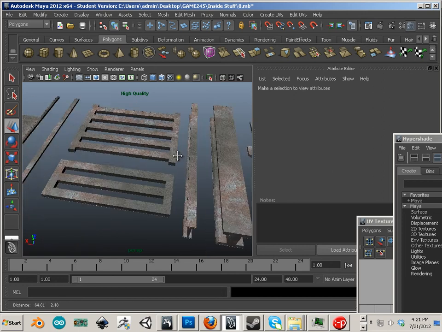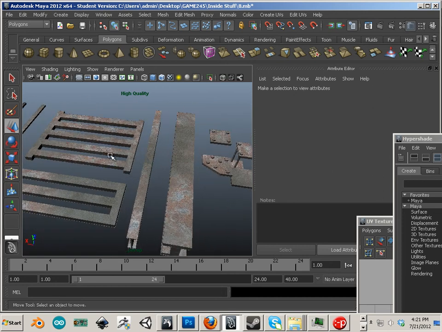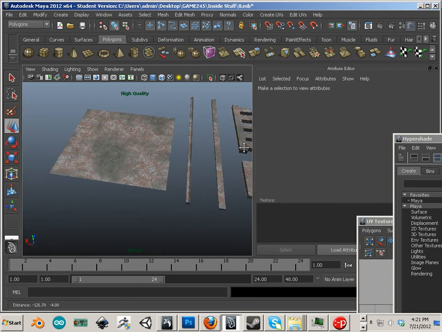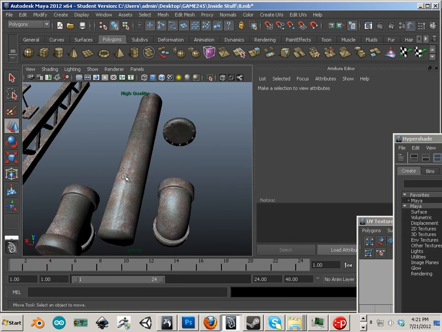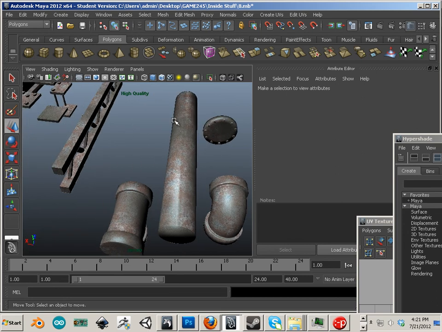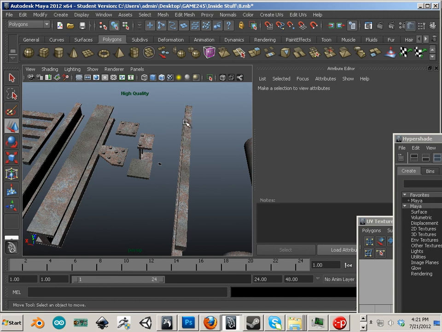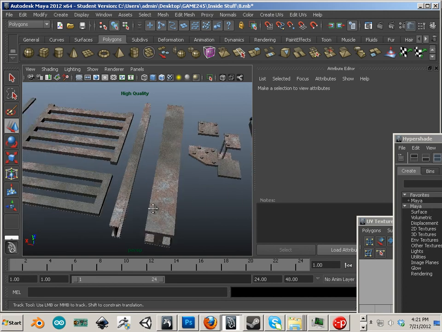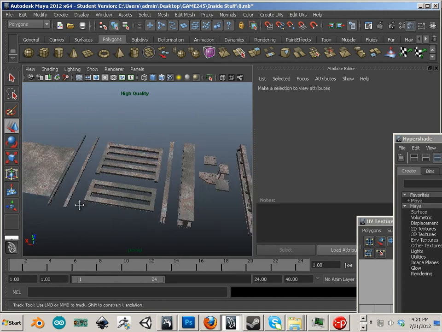Alright, so that's what I'm going to be doing for a few seconds. I'm going to be making a couple more of those. I'm going to find one that looks more like pipe, because that's going to be a wrought iron of some nature. Wrought iron doesn't rust as much. This I'm leaving. These I'm leaving, I think.